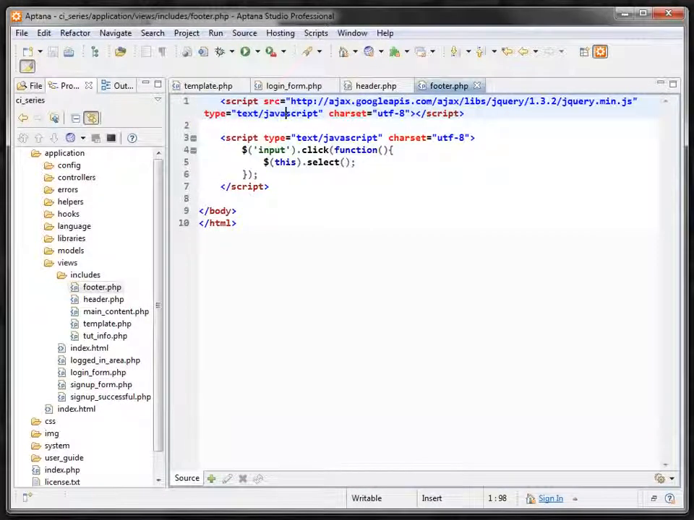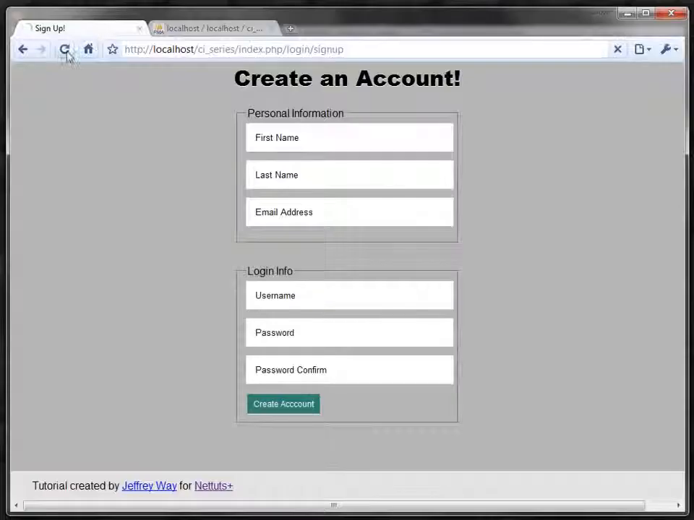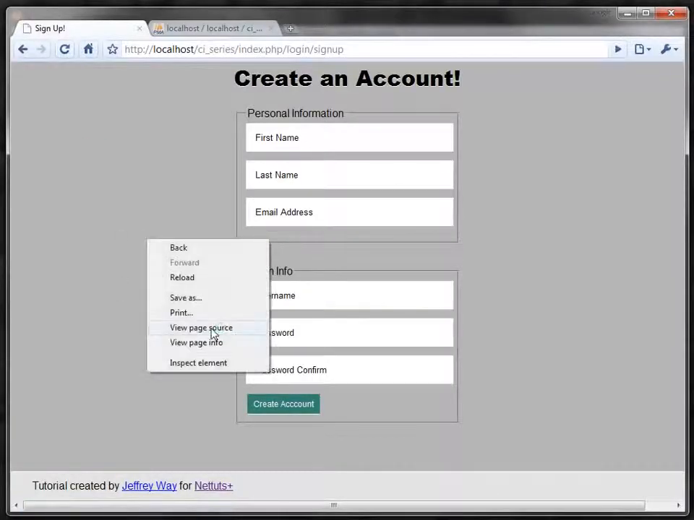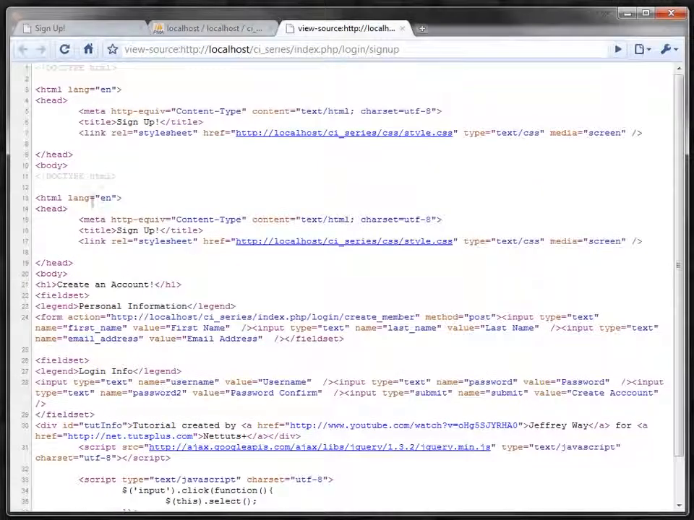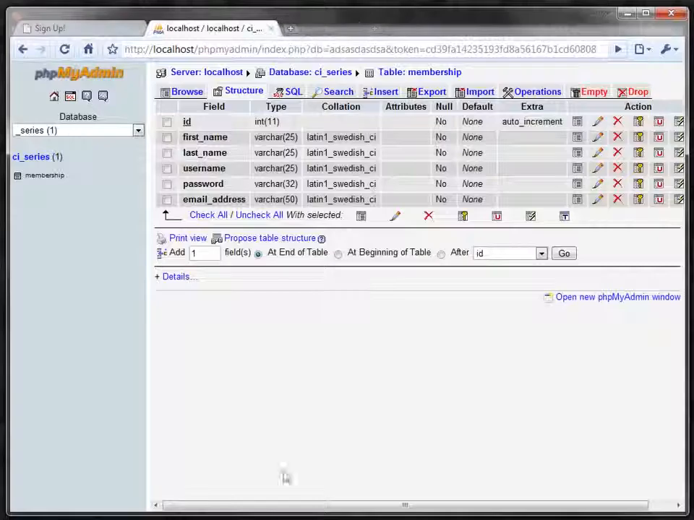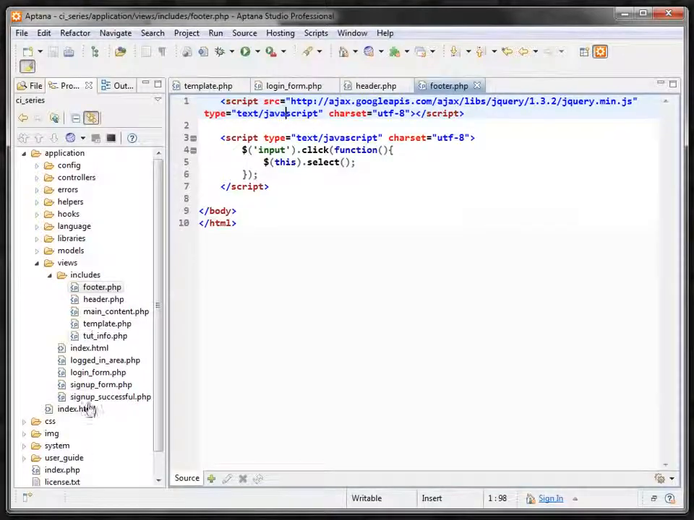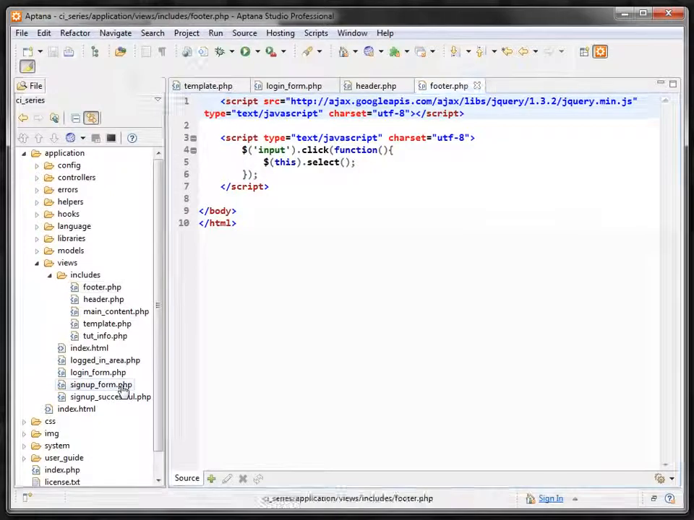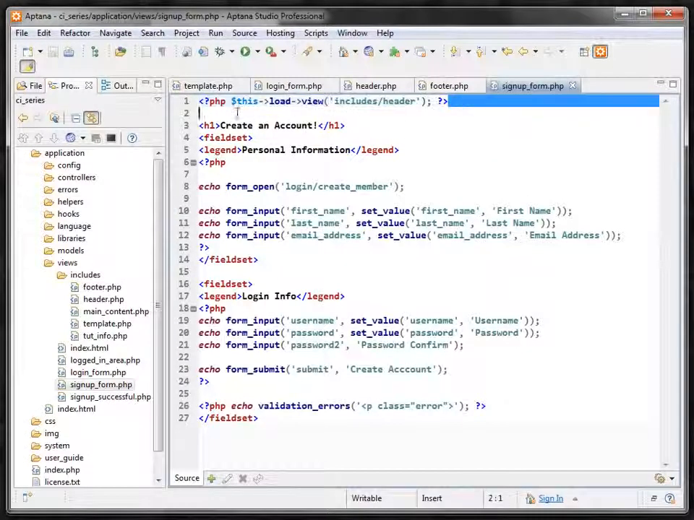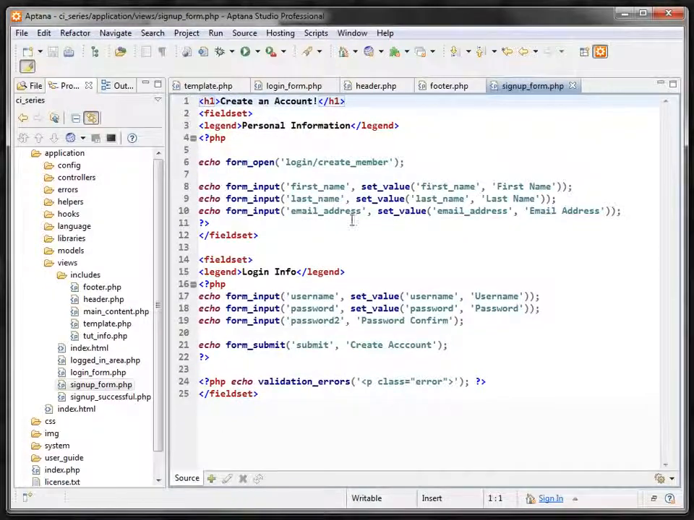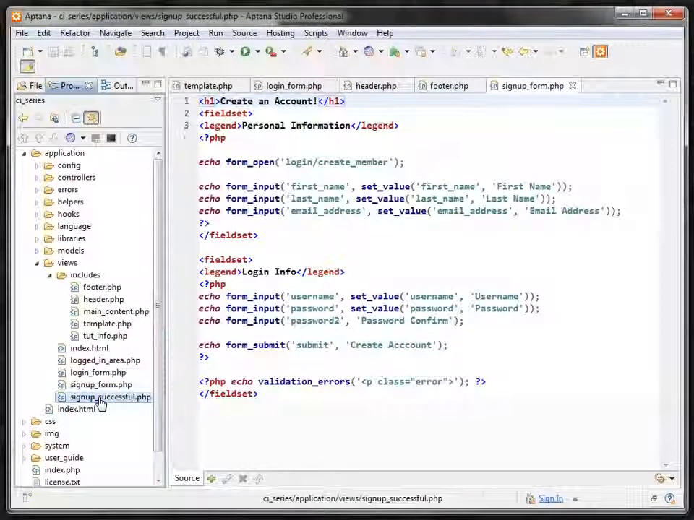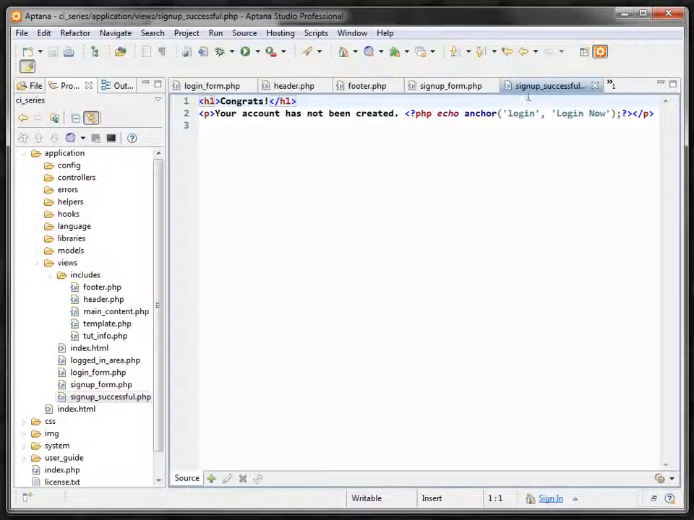Okay, I refresh. Yes, jQuery is at the bottom. It's only once. Okay, the header is repeated also. I gotta fix that too. Sign up form. Yes, this header should not be in the sign up form. All right. And let me check this file. Okay, this is correct.